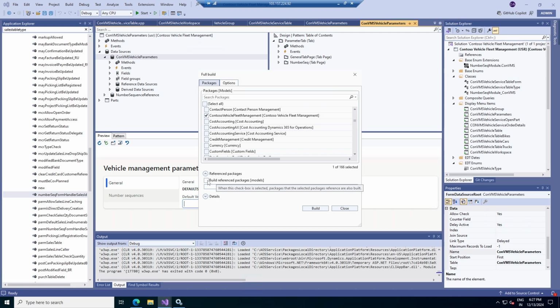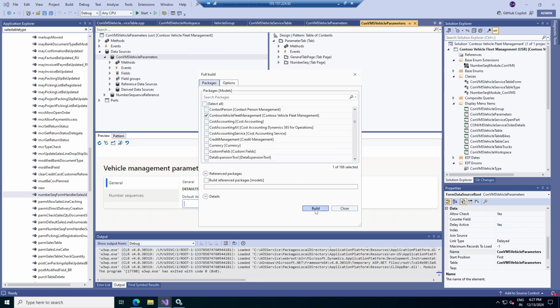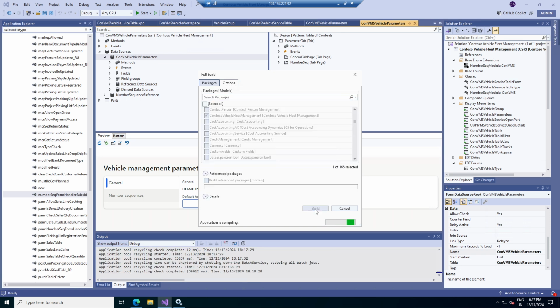Okay, it asks whether you want to build the references also. These are the reference modules. It will take some time, so I suggest building only this particular model. The application is compiling, and this will take more time. Although it is only one model, we are actually doing a full build, so it will take some time.